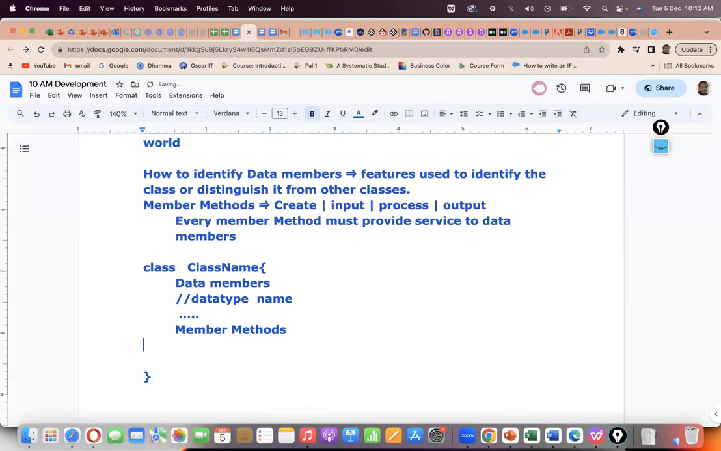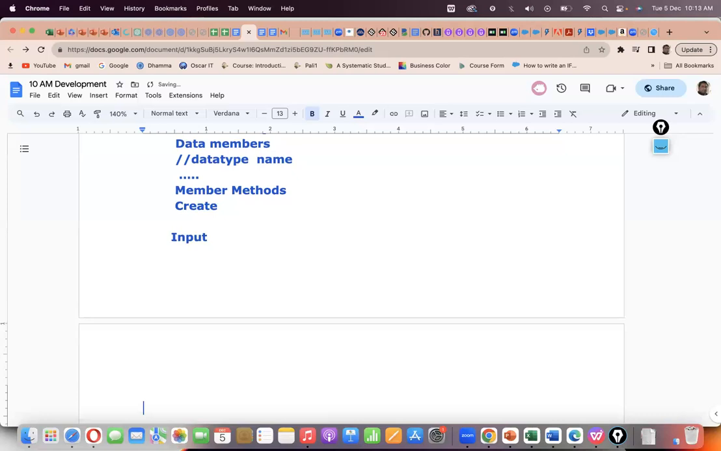So, member methods. How many categories of member methods do we have? Create, input, process or action.